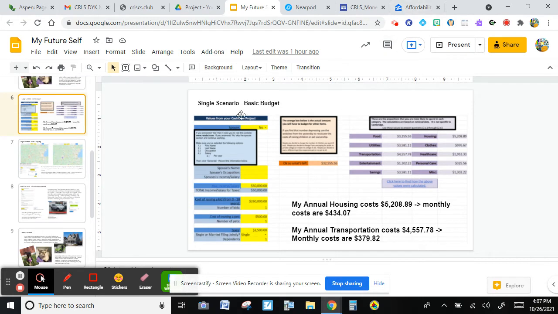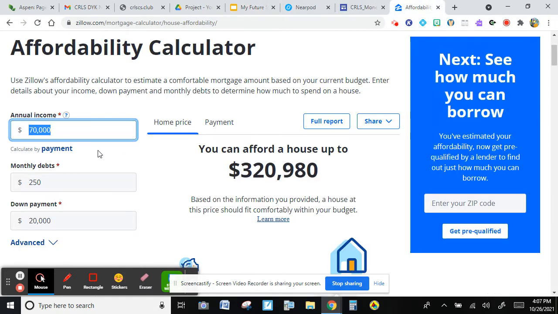Again, I'm doing this for my single scenario. You do the same thing for the married scenario as well. So I'm going to type in that salary. When you're doing the married scenario, you can put your combined income. And I did enough zeros there.